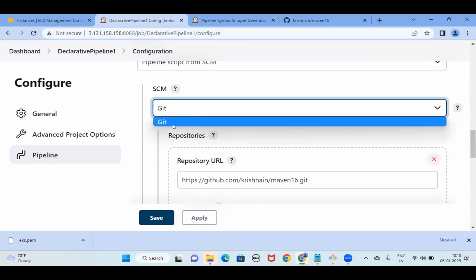Because you are selecting Git, any Git repository will work. GitLab, Bitbucket, anything you can give. I do have Git. Git should be there. Git is a generic software which is helping you to upload either into GitHub or GitLab or Bitbucket. So having the Git software is mandatory.